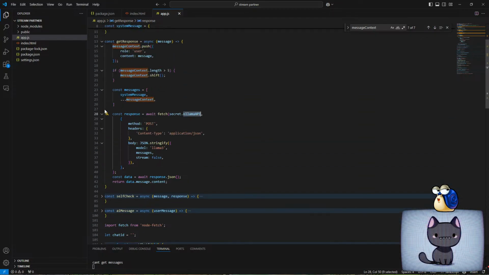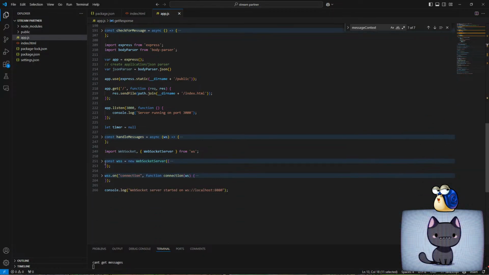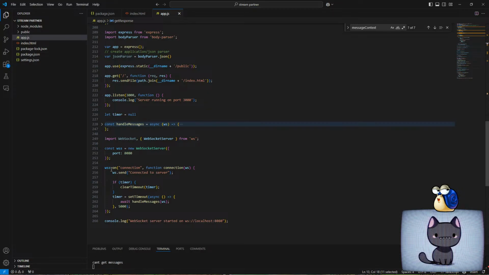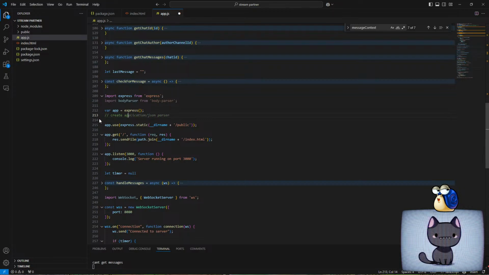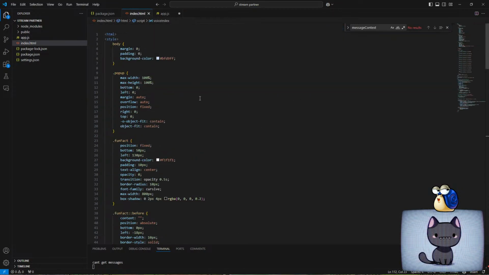So we have our get response. We get the response from the API, and I'm working a little backwards, so I'm gonna go to our WebSocket server and how this works. So on connection, we got two servers running from here. We have the Express server, which I don't use anymore, so I don't think I need that. I'm also doing a little refactoring and cleanup while I'm here.